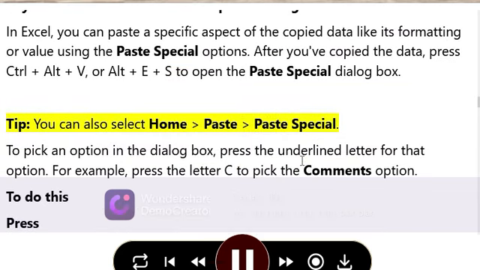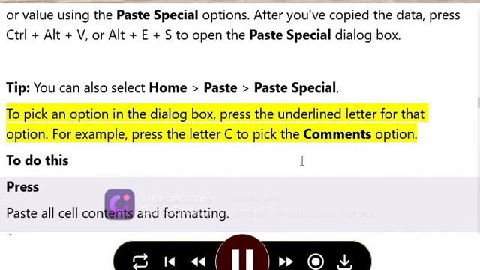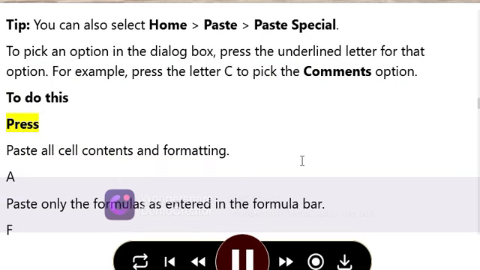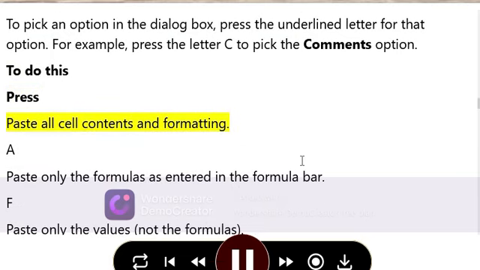Tip: you can also select Home, Paste Special. To pick an option in the dialog box, press the underlined letter for that option. For example, press the letter C to pick the Comments option. To do this, press: Paste all cell contents and formatting.